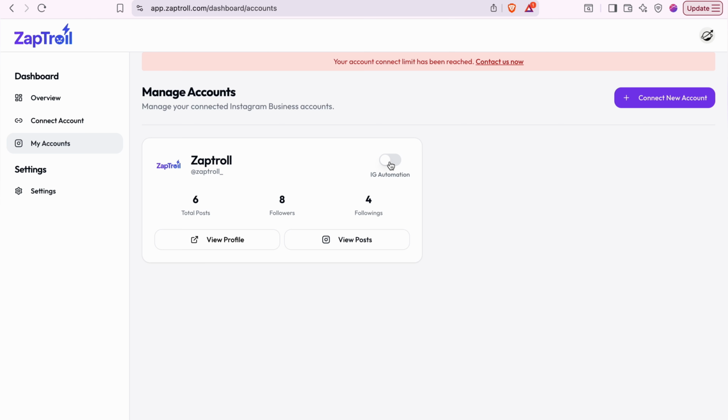Now, here's where the magic begins: the automations. Just flip this switch and Zaptroll takes care of the rest. From hiding abusive comments to preventing and deleting the Instagram comments automatically. So everything runs in the background, saving your energy and your time.